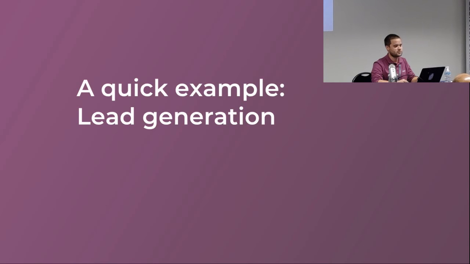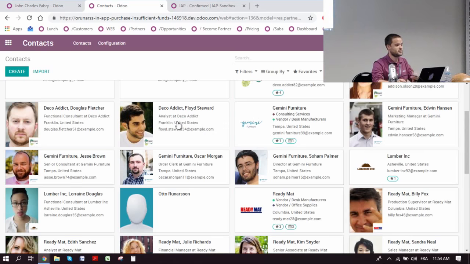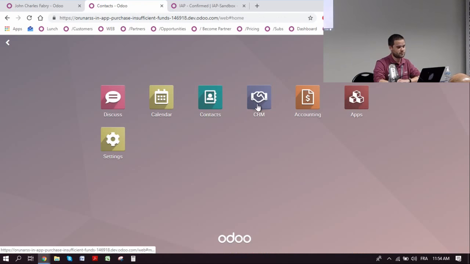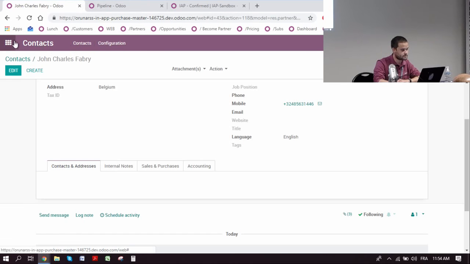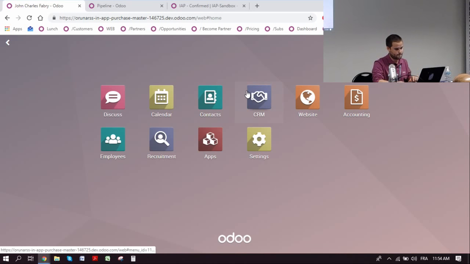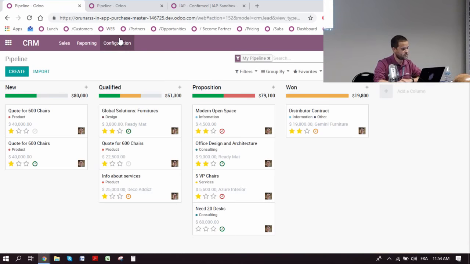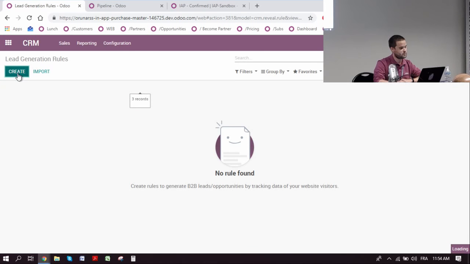Let's take one example, which we have seen maybe already. It's lead generation. Of course, a pain of the salespeople is always they want more leads, and this is something we also have in standard in Odoo today. So it's this database. All you need to do is go in the configuration and activate the lead generation, and then you can set up new lead generation rules.